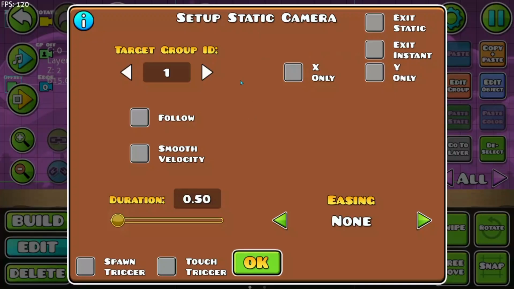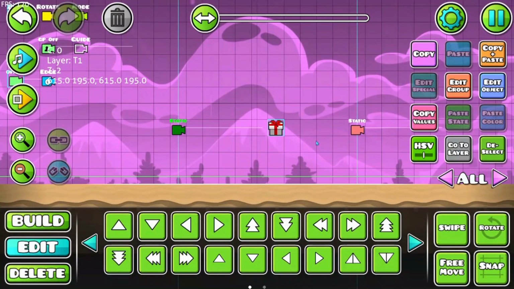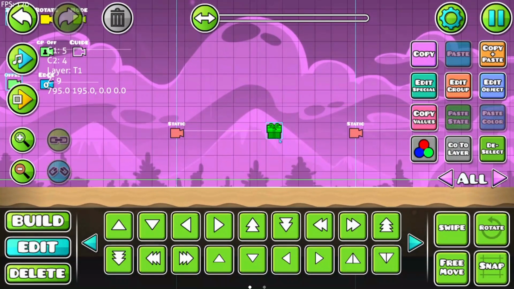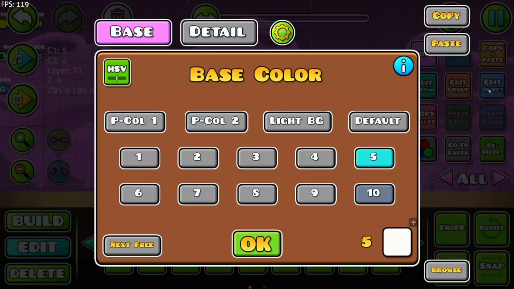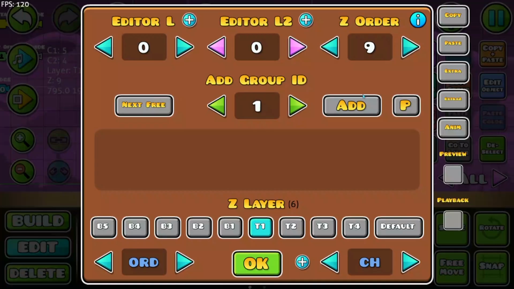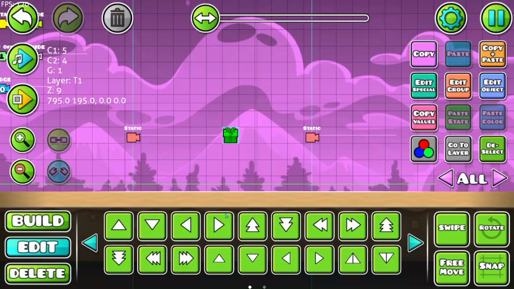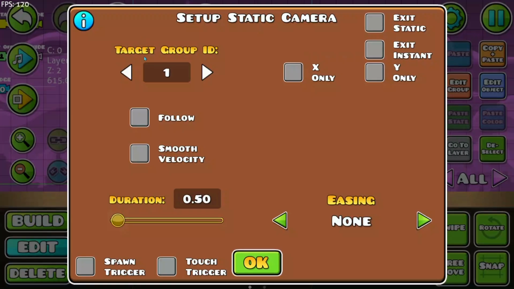In this one you can set up that the camera should focus on one object. For example, I have placed here a pickup item and the camera should focus on that pickup item. Then you can, for example, set here that our pickup item has the group ID 1 and the camera will also have a target group ID 1. That means that the camera will be focused on our gift item.